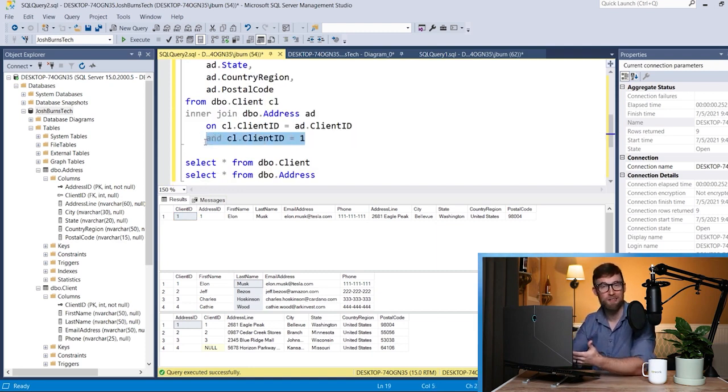So that's a really easy way that you can add a filter to a join statement if you only want returned certain data. The main thing for you to remember is that an inner join returns records that have matching values in both tables. All records that don't match for the columns you're joining on will not be included in the result set when using an inner join.